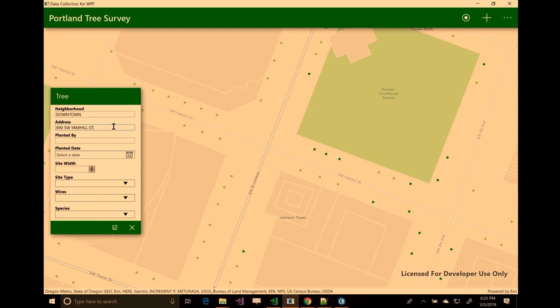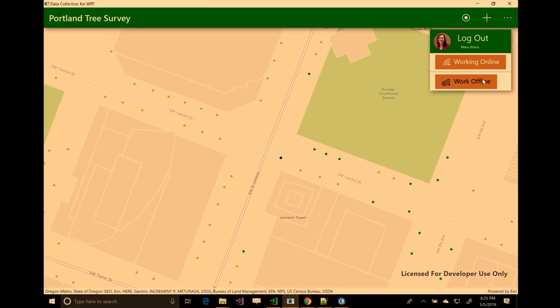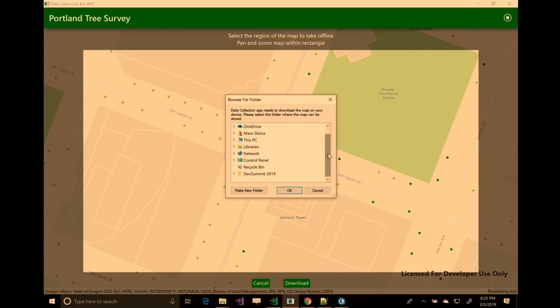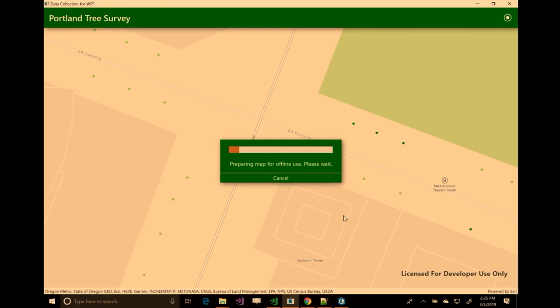And I'm just gonna go ahead and save, and there's my tree. We have only 5 minutes left, so let's do it real quick. So I can work offline if I want to. When I first say I want to work offline, it's asking me where I want to download my data. I'm gonna put it in this Dev Summit folder. And it says, select the region of the map to take offline. I'm going to hit download, and it's starting to download the data.